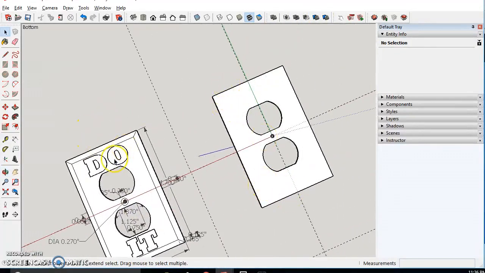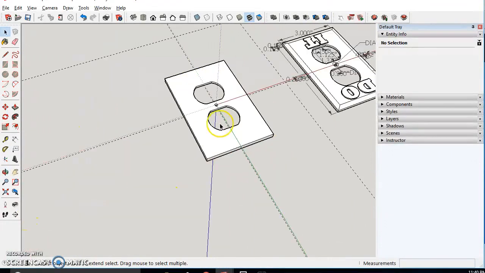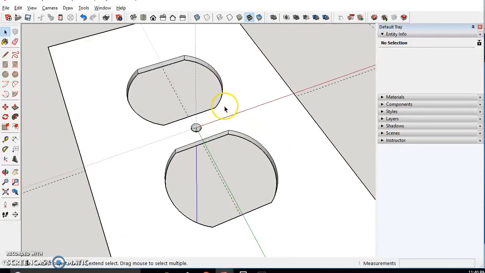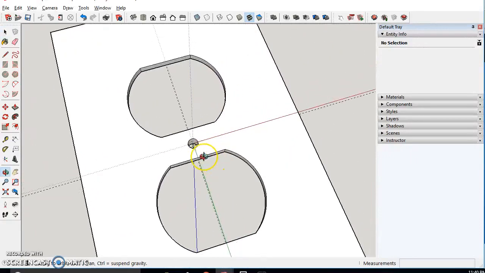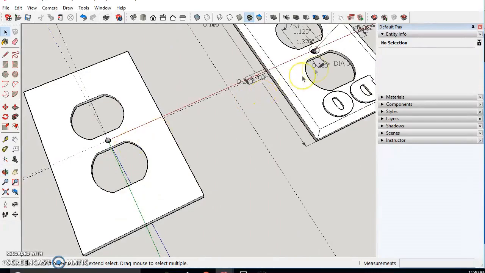The chamfered edge, and some customization. So let's start with that countersink. It can get kind of tricky creating a feature like this. There's a couple ways to go about it.